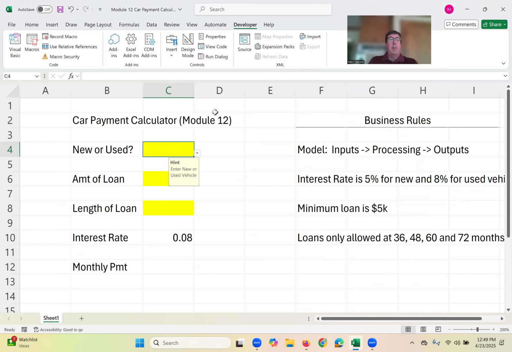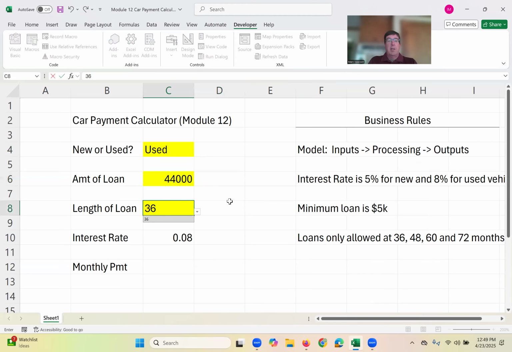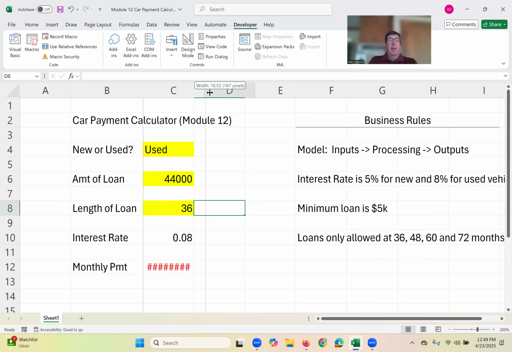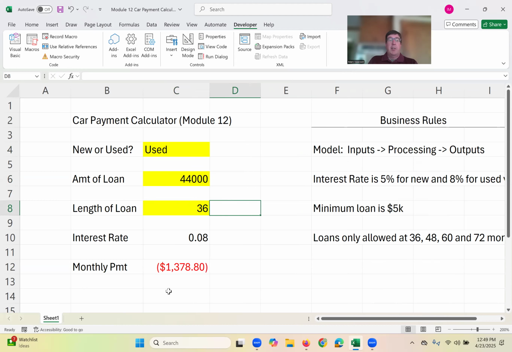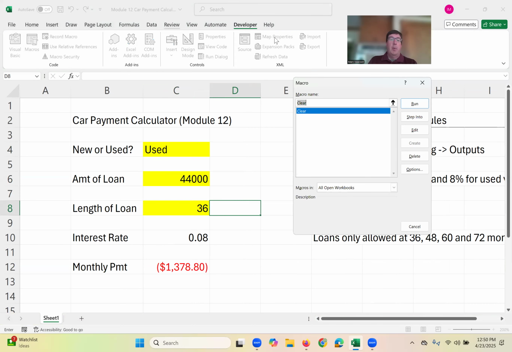And so now if I put in a customer, so let's say we have a used car customer who wants to buy a $44,000 used car and they want to pay over, say, 36 months. I'm going to get a value that's quite big, 1,378. And if I wanted to run this macro, I could go to the macro button, assuming I had the developer ribbon, which not all users are going to have. And then I go to click on the run button when I click on the clear macro.